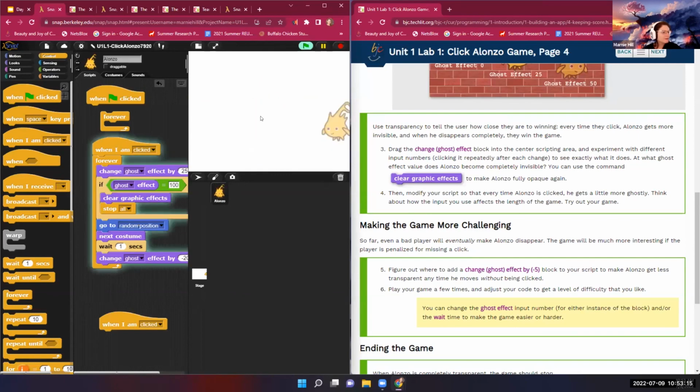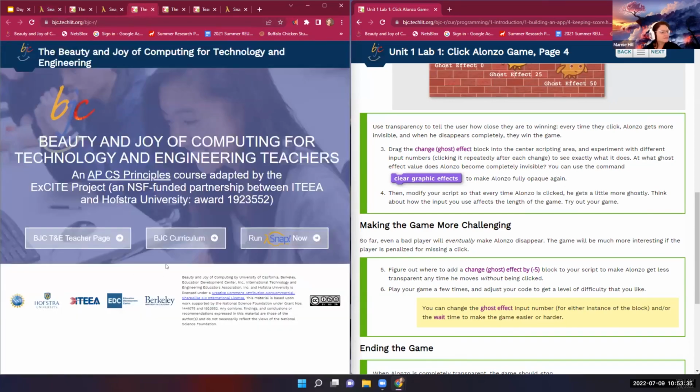uh-oh, I'm not fast enough, right? I have to keep clicking. But I've got to be clicking on him when it happens. So this isn't correct. All right, my code's not correct.